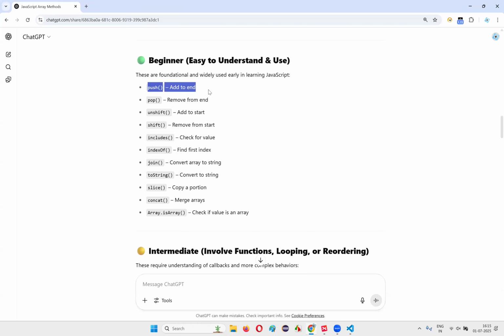This is how the first 4 methods work: push, pop, unshift, and shift. If you want to add an element at the end of the array, as the last element, use push. Pop removes the last element of the array. Shift removes from the start. Unshift adds to the start. Like that, 4 methods have been demonstrated already.